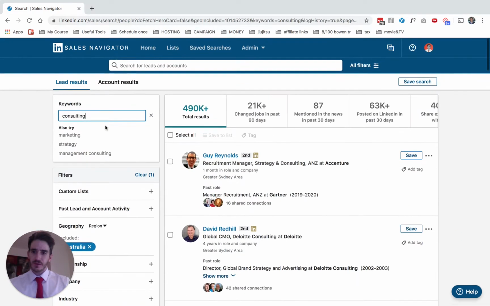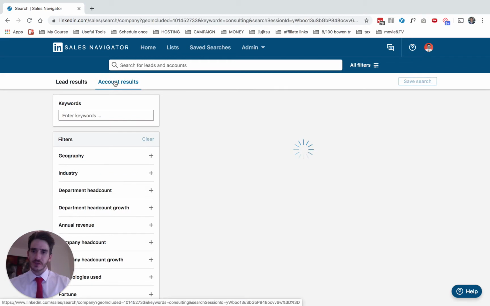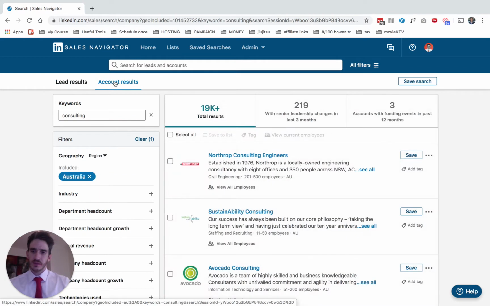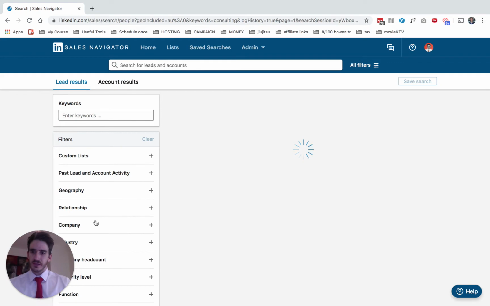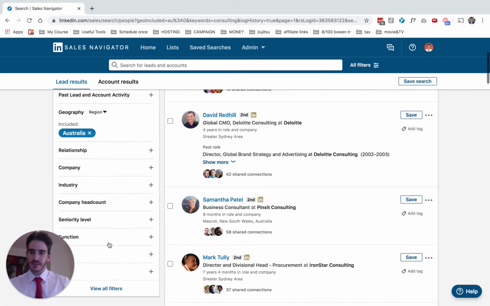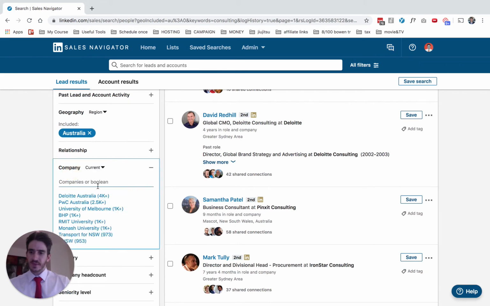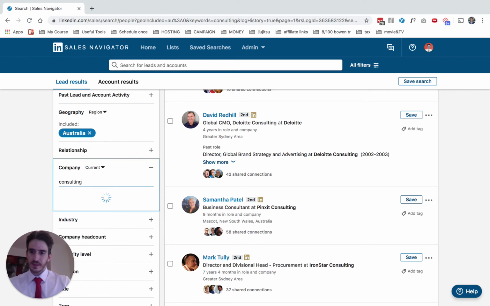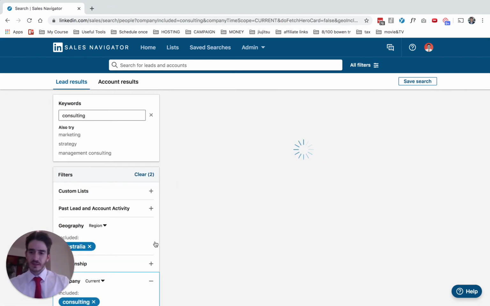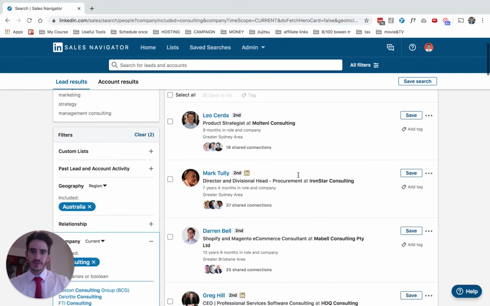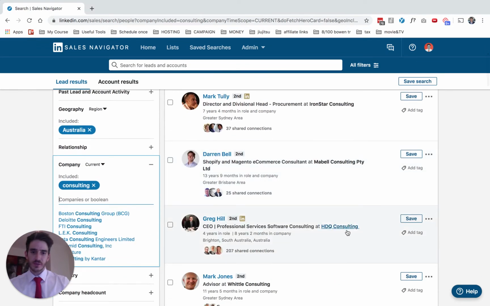But what you can do is come into account results, and now it'll bring up companies with the keyword consulting. The good thing about this is, if you look at leads, you can put keywords in for the companies that people work for, but that only really looks at the company name. So if I put consulting here, it's going to bring up all the companies with consulting in the name, which is great.